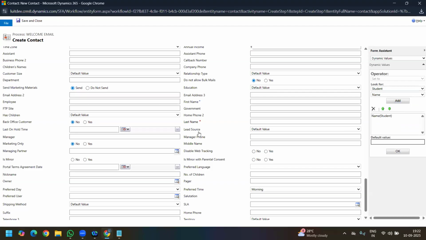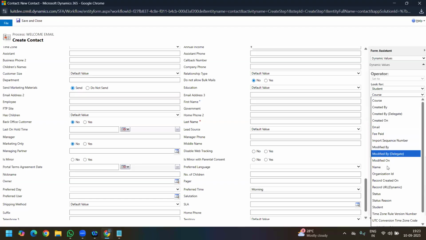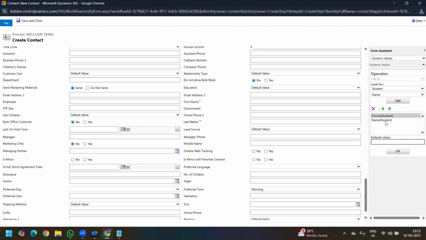This is the name field. So I want to add it here. Where do I want to add? I want to add the last name. Okay. So you need to just click on this add. Once this field is available here, you need to click on OK. So what will happen? Sorry, I need to choose name. Whatever name you are giving at student level, that will come here. That's the mapping here. Okay.